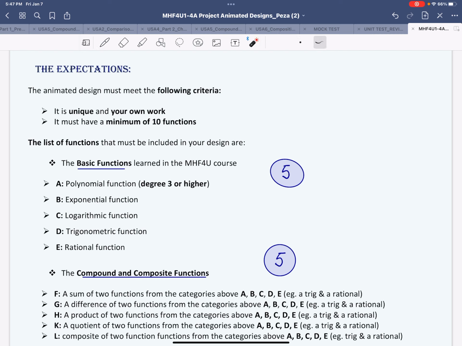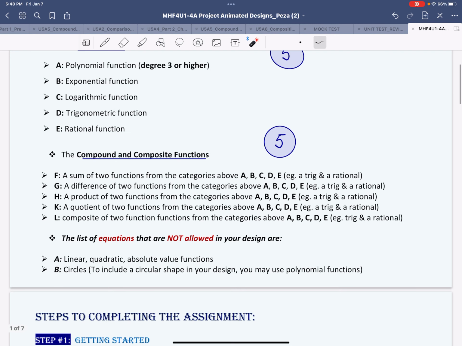The list of basic functions that must be included in your design are a polynomial function, degree 3 or higher, which means no first or second degree polynomials, so no linear or quadratic functions, an exponential, a logarithmic, a trigonometric, and a rational function. The list of compound and composite functions consists of the sum, the difference, a product, quotient, and composite of two functions.